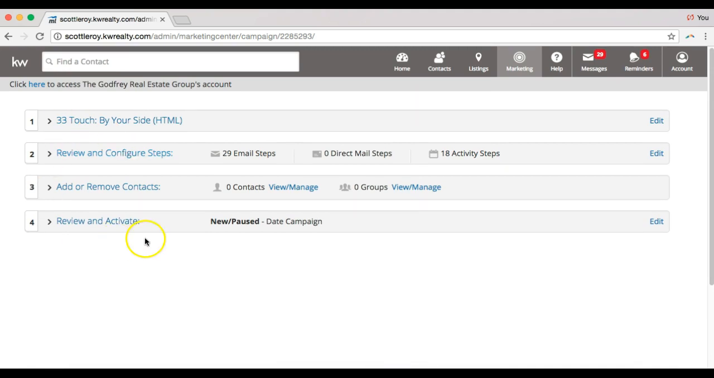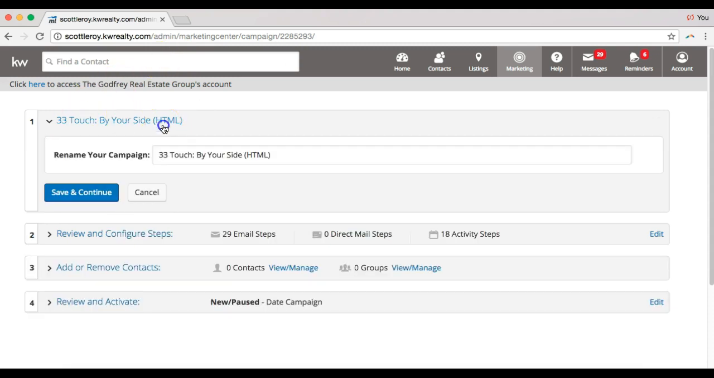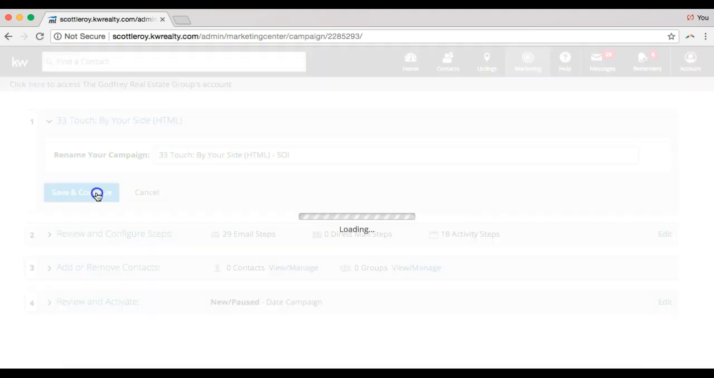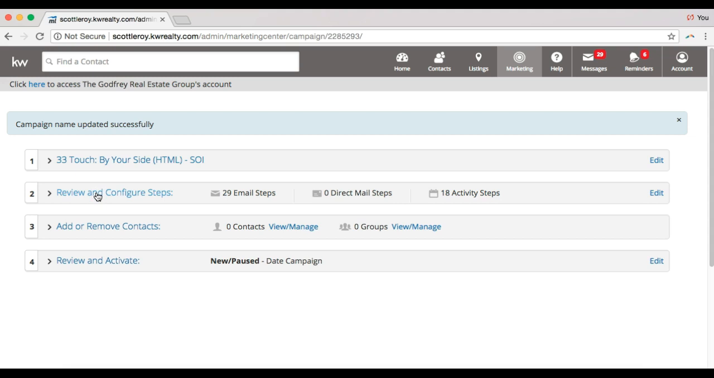Alright, so we have 4 steps in setting up a campaign. So step 1 says 33 touch by your side. If we click on that, this is just renaming the campaign. You're the only one who will see this, so to help yourself keep track, maybe you want to say this is a specific 33 touch for your SOI. You only have people from your SOI on here. Whatever you want to change it to, you can do that and then click Save and Continue.